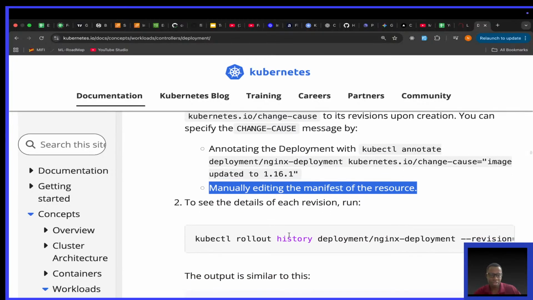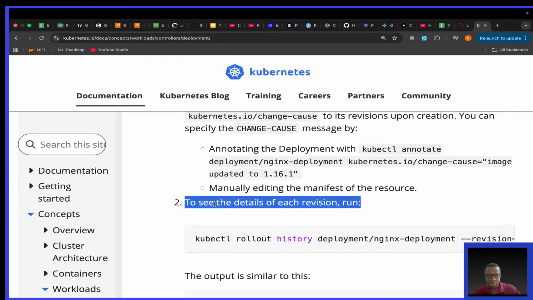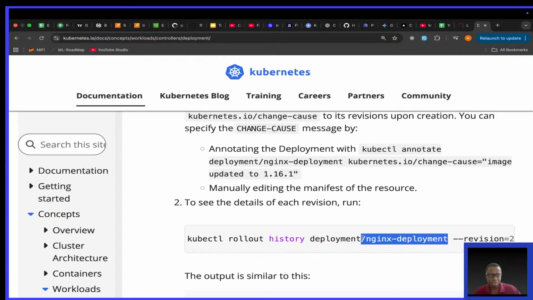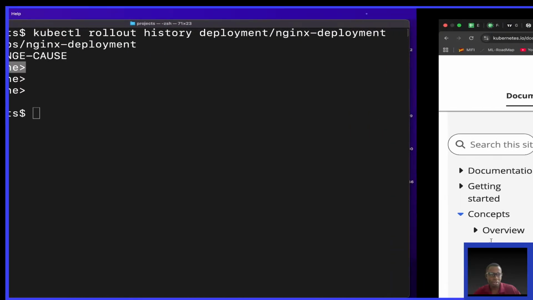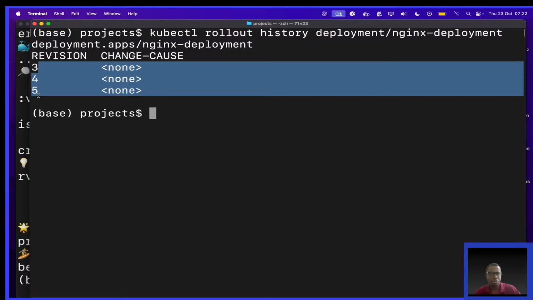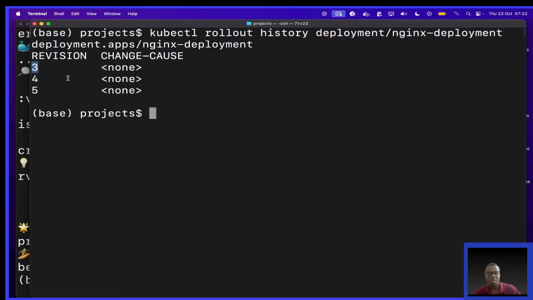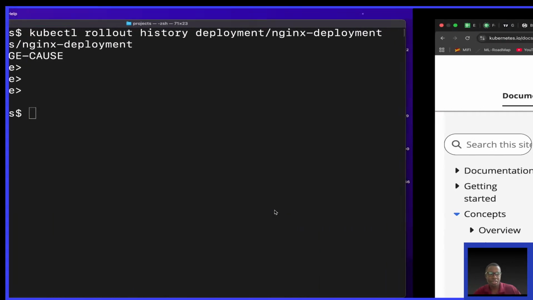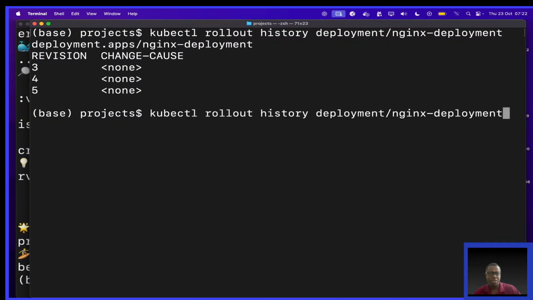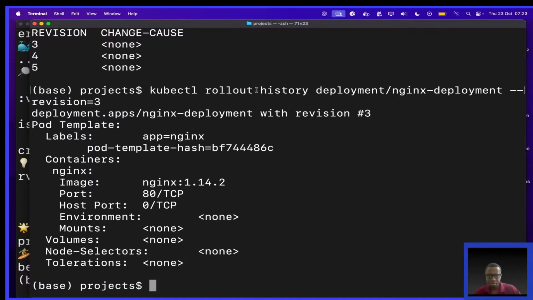Now they are saying, to see the details of each revision, run kubectl rollout history with the deployment name. Then we pass a subcommand specifying the revision number. In my case, there's no revision 2, but maybe I'll choose revision 3. So I'll use the previous command, then say --revision equals 3. Hit enter, and we get the details.